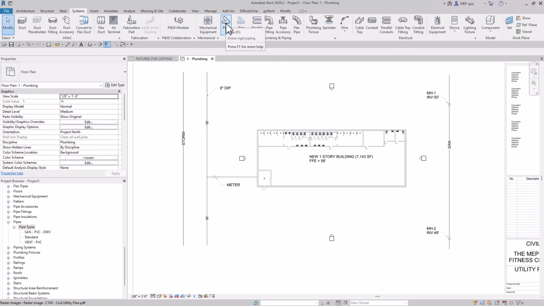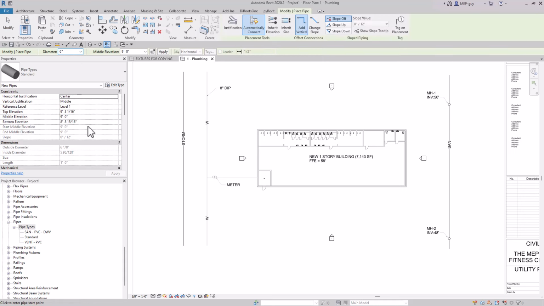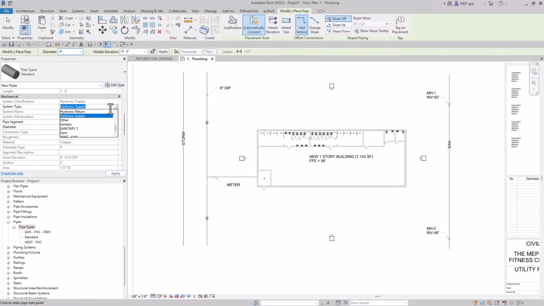Now I also have a keyboard shortcut. So I'm going to use that. And I'm just going to start drawing standard pipe. We need to make sure we set it to the cold water system. And as you can see, I brought in my own system name right here, cold water. And so anything in capitals is coming from my template file, so I know which one to use.